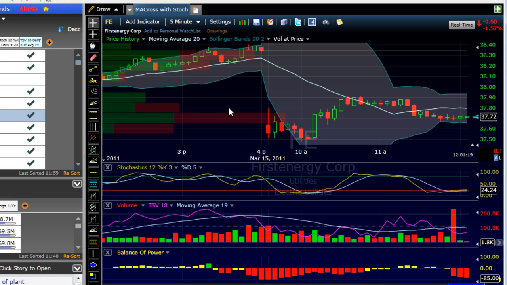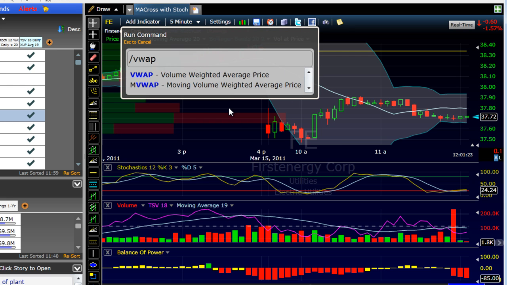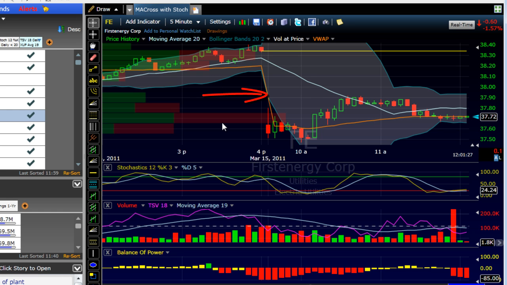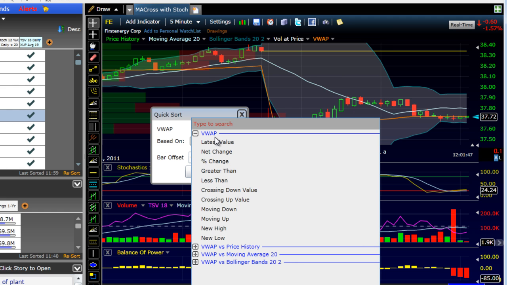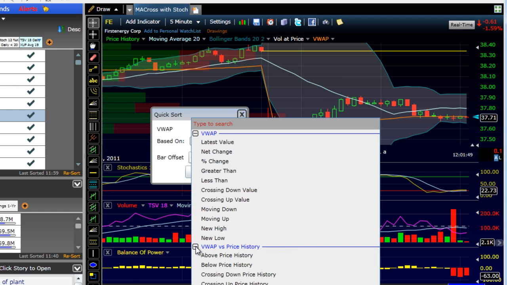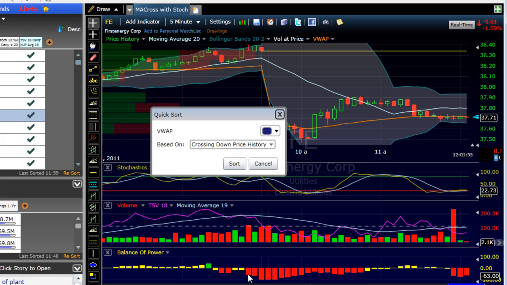What I want to do is add an intraday indicator called VWAP, Volume Weighted Average Price. Very simply, it's just the average price traders have paid for a stock on an intraday basis. And I want to create a condition of price crossing that VWAP. So I'm going to click on VWAP, choose Quick Sort. I'm going to click here to create a relationship with price history. And I'm going to want the VWAP crossing down through the price history.